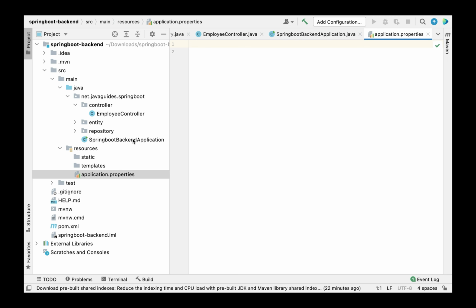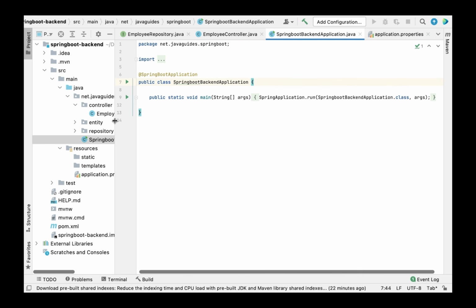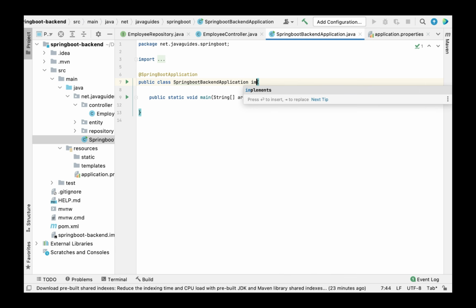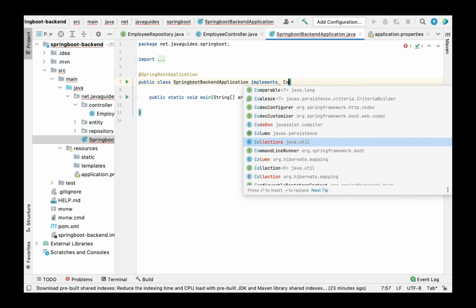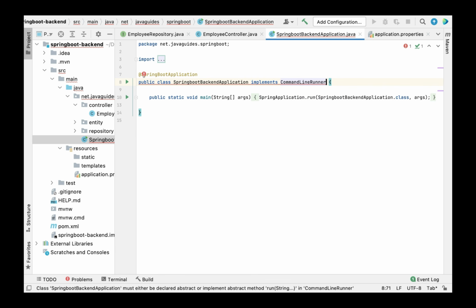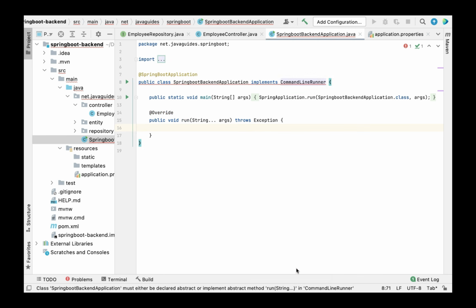Okay, great. Now go to the application class, and here we are going to write the logic to insert a few records in a database table. For that we are going to use CommandLineRunner. Basically we use CommandLineRunner to run our logic once at application startup. It has a run method, so we can go ahead and implement the run method. This run method will run once while executing our Spring Boot application.